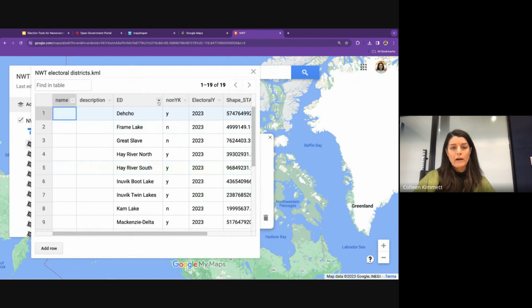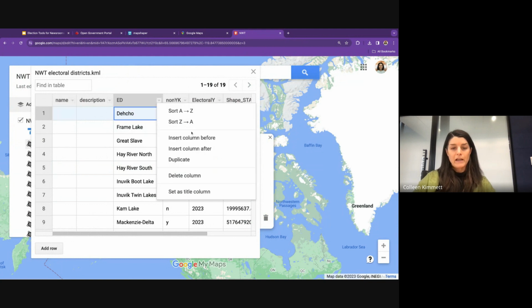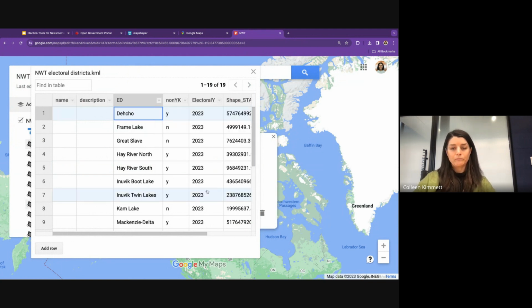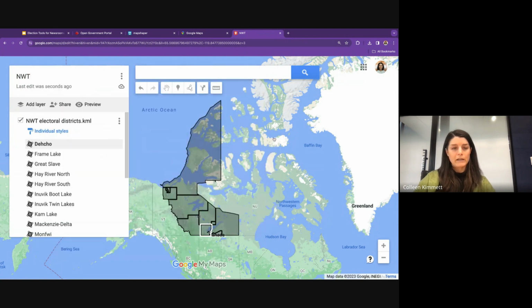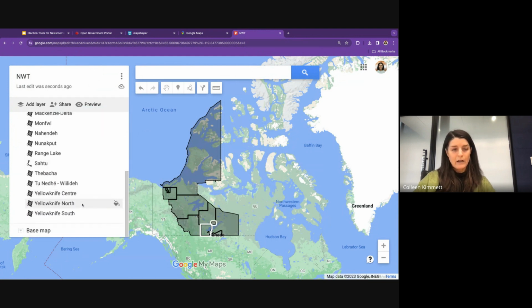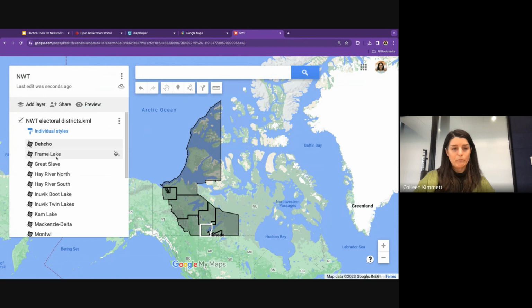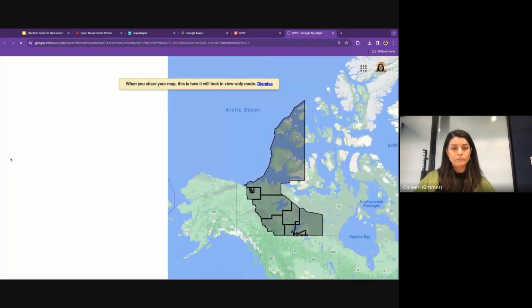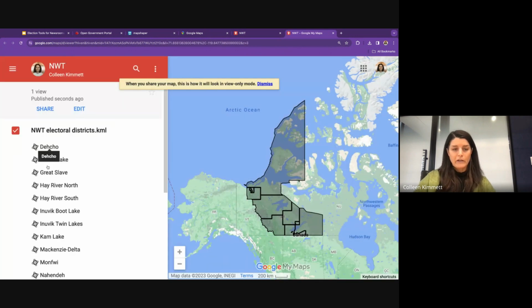To show the labels on each of these regions, the electoral districts, I'm going to click up here and set as title column. Now, when I close this, I can see that I've got the name of each of these electoral districts on my preview page, and this will be how someone views the map. So instead of untitled, they've got the name of each of these districts.